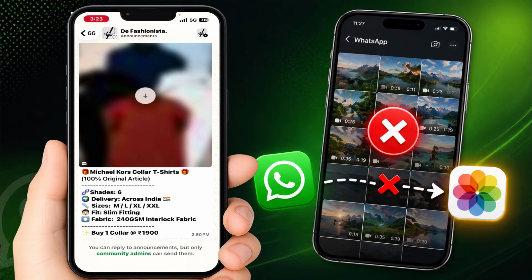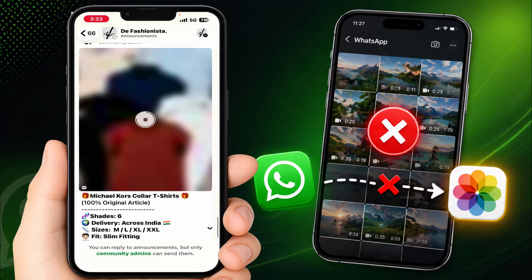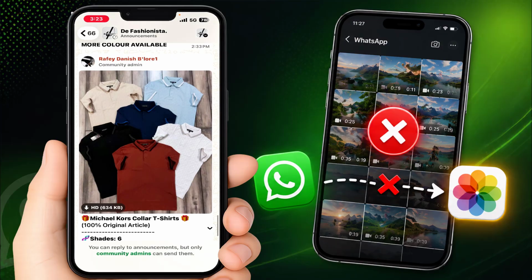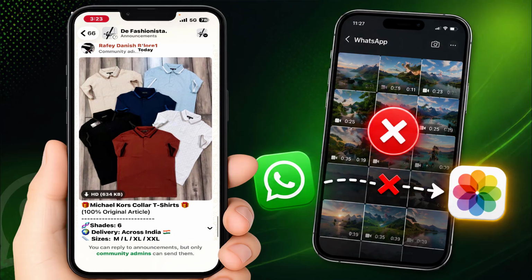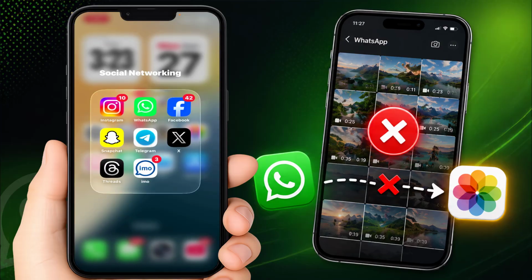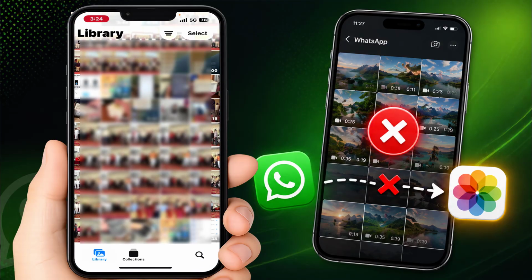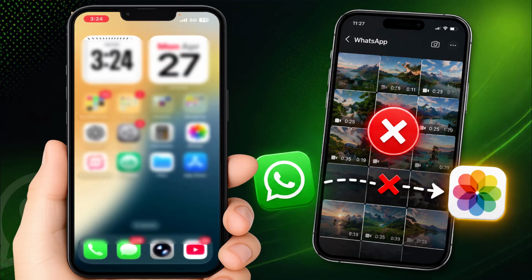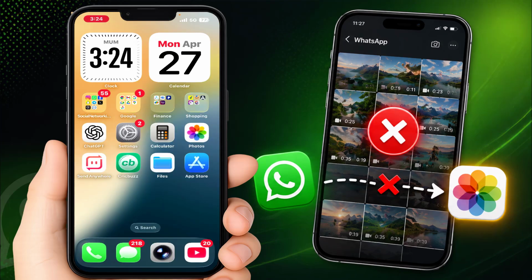Today in this video I am going to show you what to do if WhatsApp photos are not saving to your iPhone Photos app. So watch this video till the end very carefully. As you can see guys, I have downloaded this one image in my WhatsApp chat, but the same image is not showing in my Photos app. Now let's fix this problem.